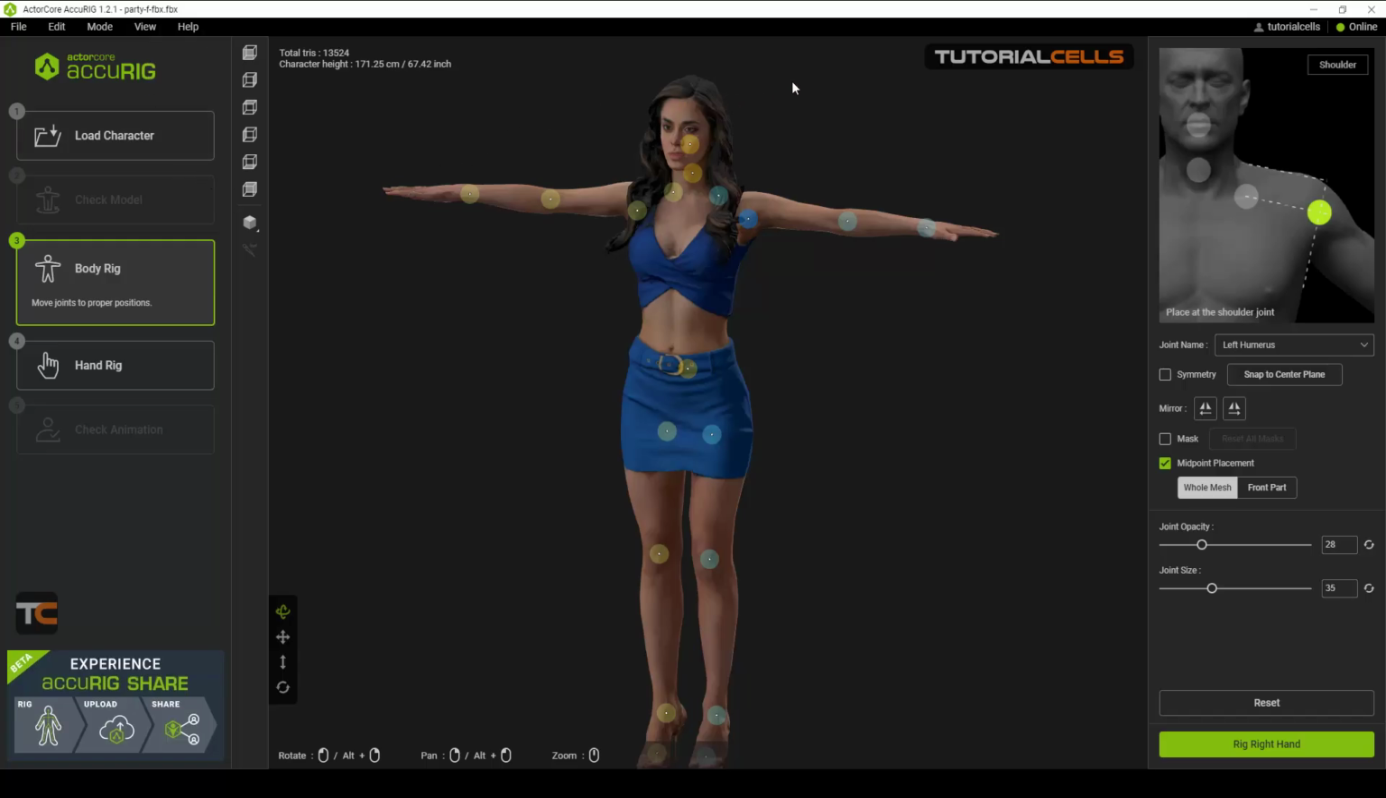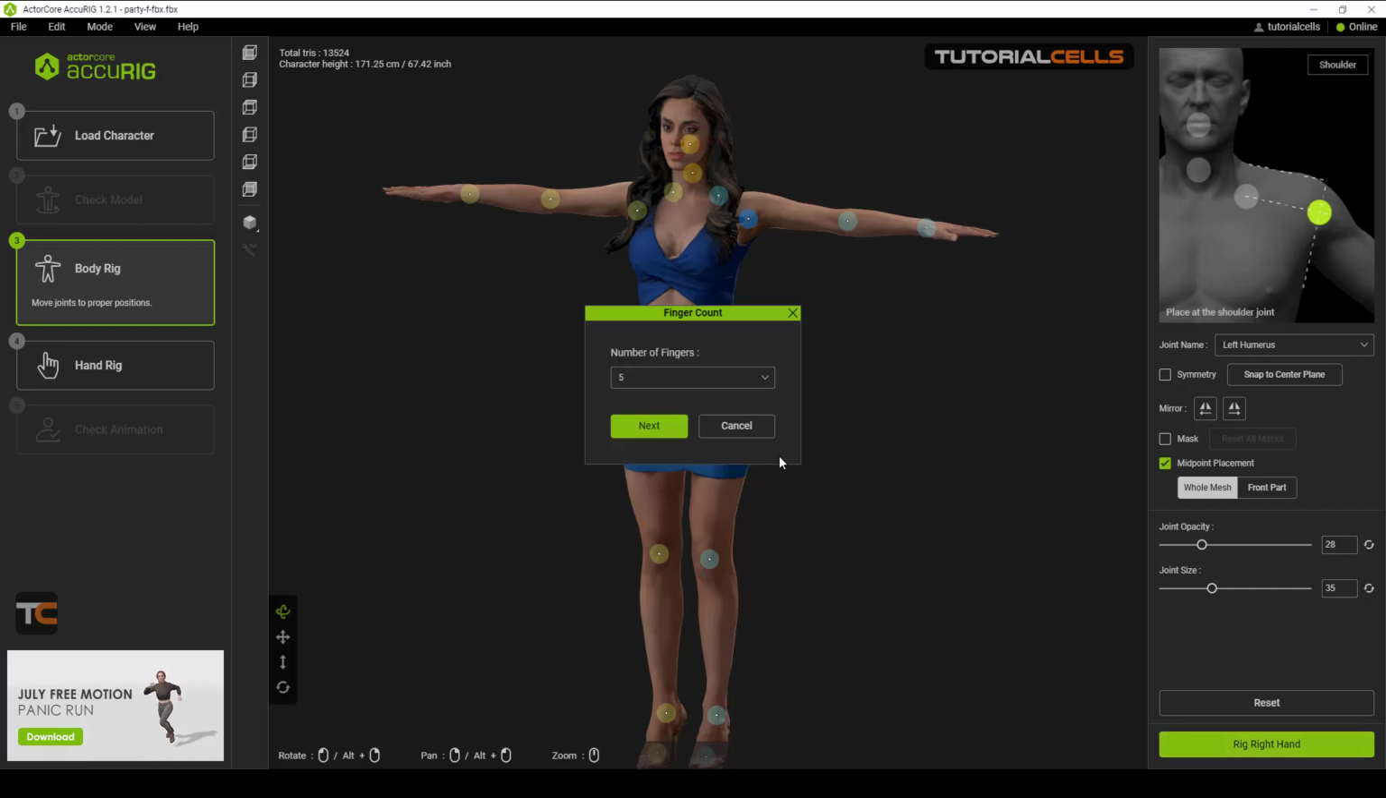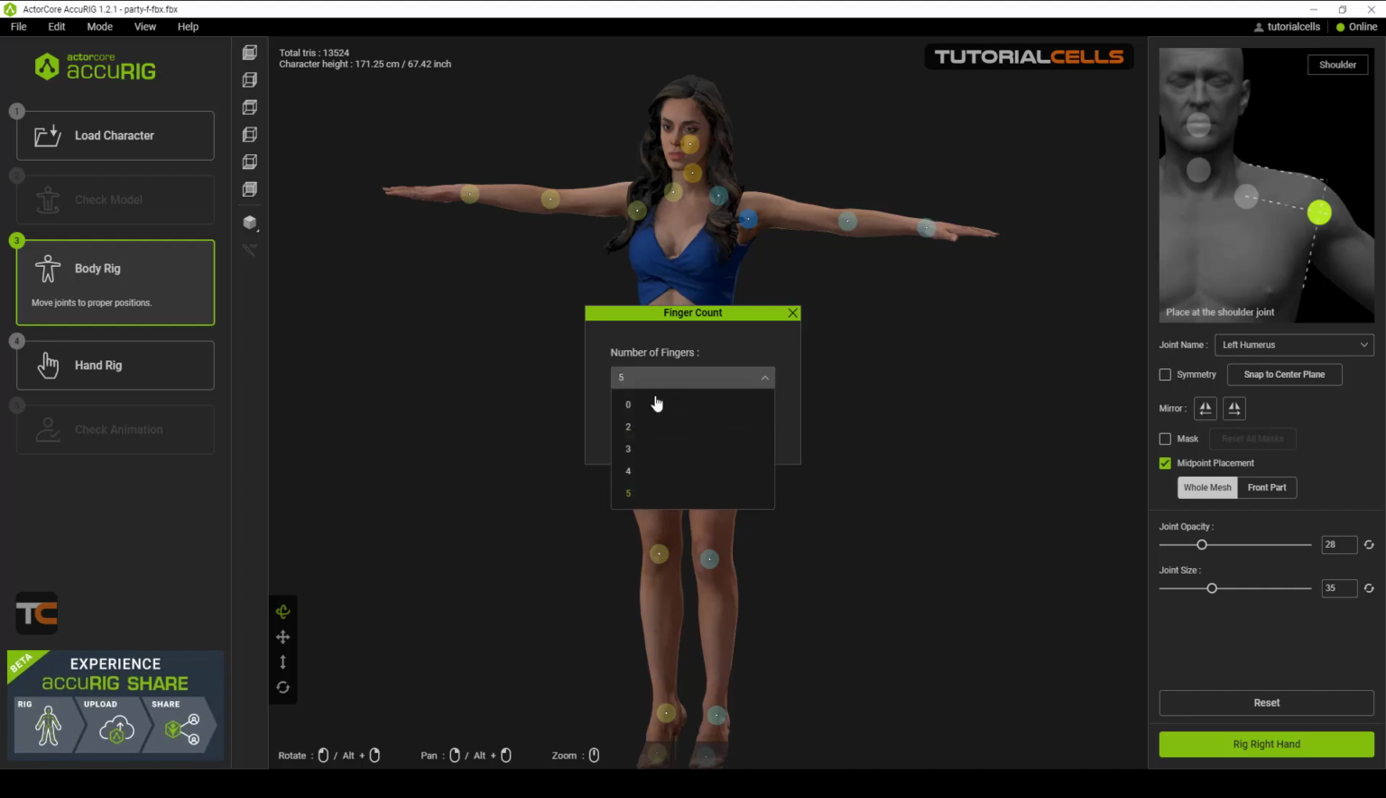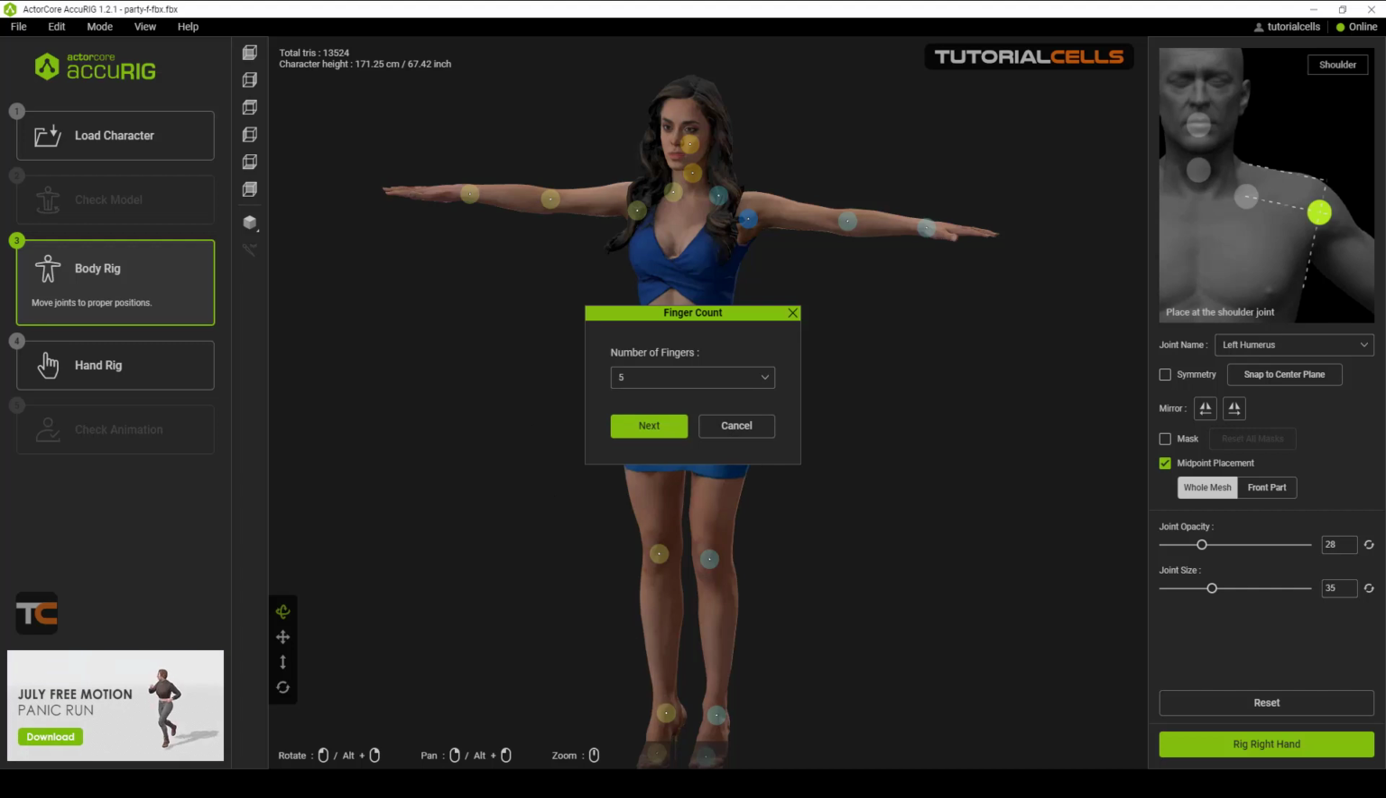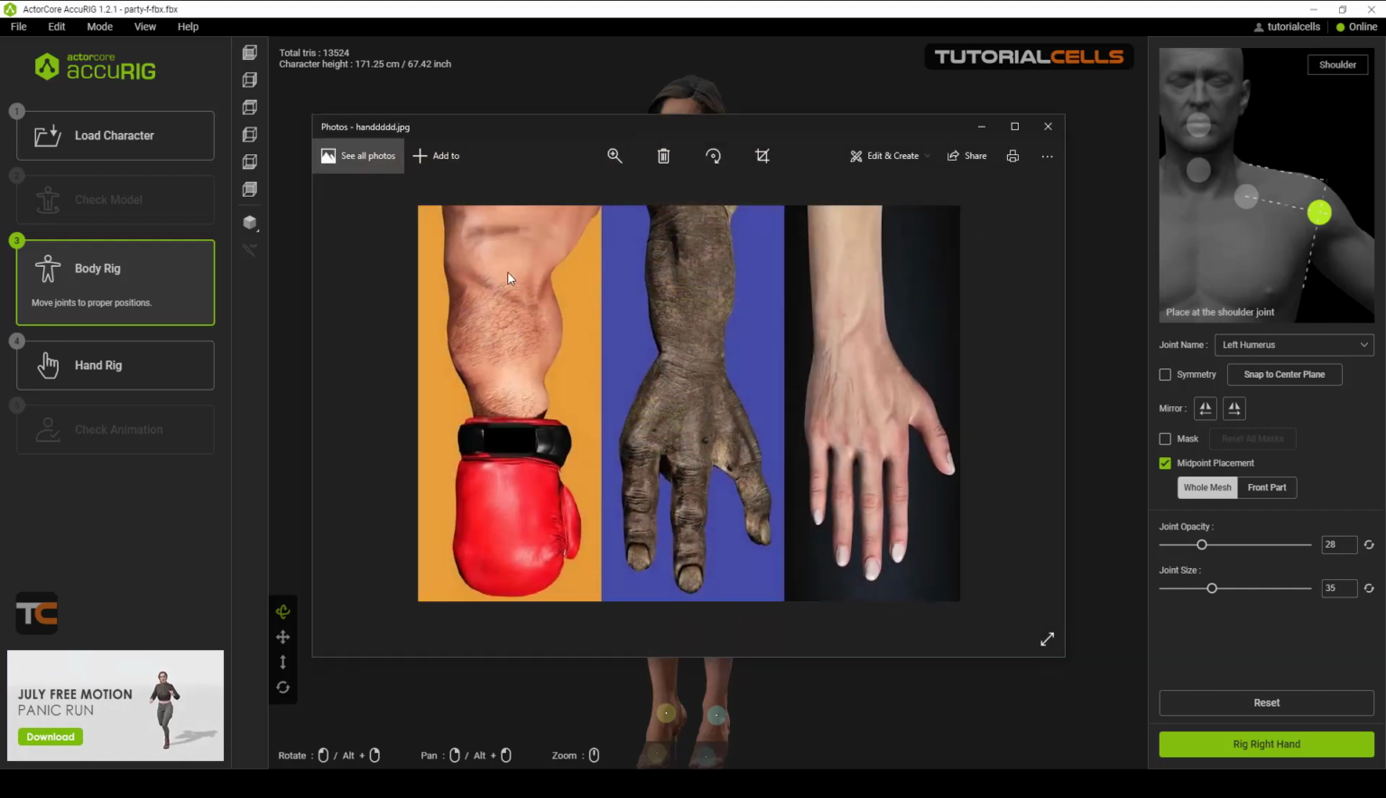Okay, we go to the next step, that is rig right hand. It tells you right hand. For the finger count, you have to tell whether we have a full human hand: 5 fingers, 0 fingers, 2, 3, 4, 5. Look at this. This is 0 finger, for example, when wearing something or carrying something. So 0 finger, 3 finger, and 5 finger.